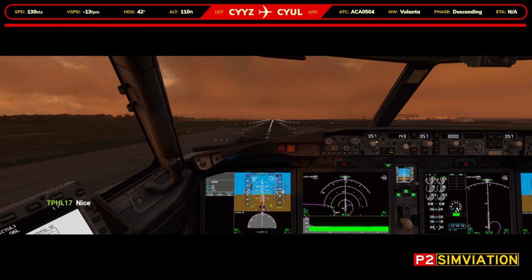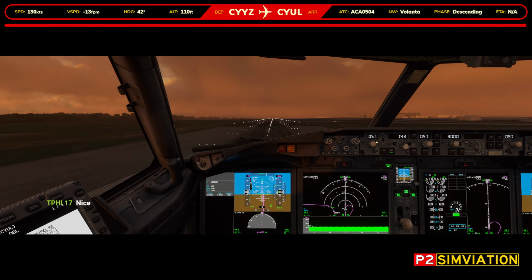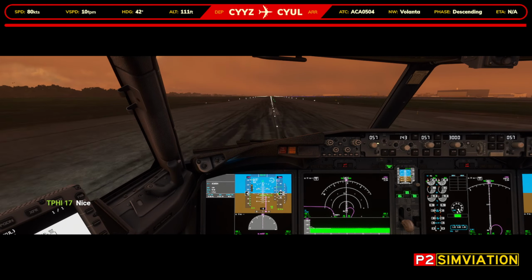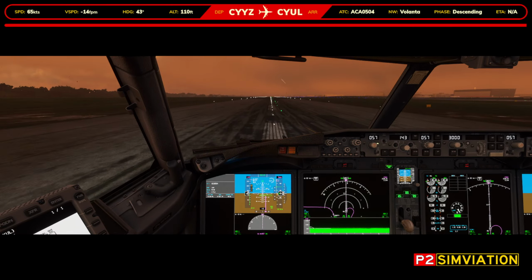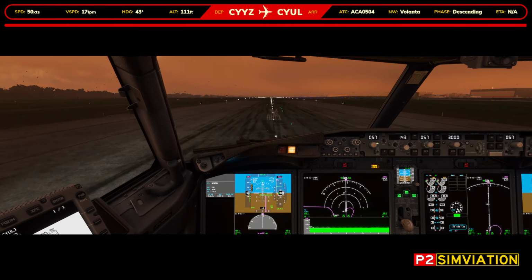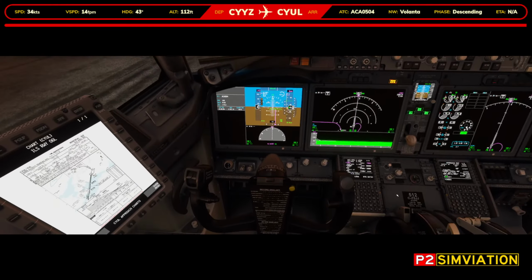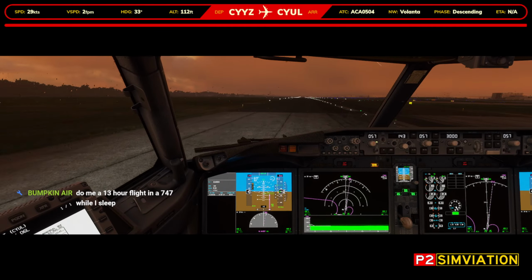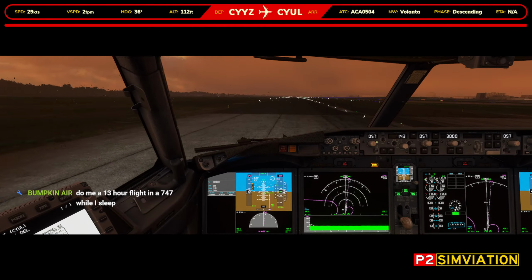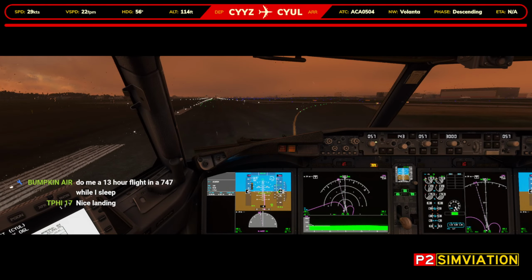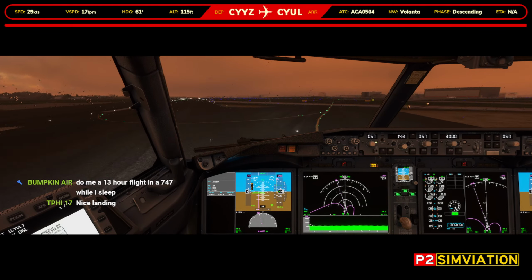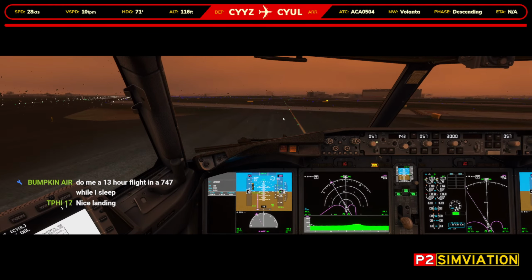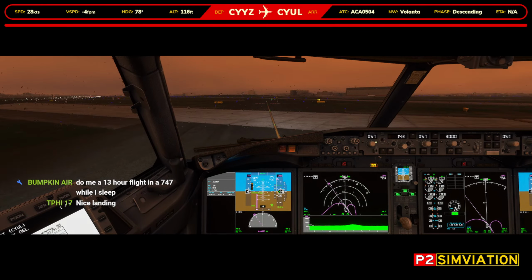Alright. Spoilers. Speed brake. Oh, that nose dipped. Reverse green. Decel. 60 knots. Reverses disengaged. Ladies and gentlemen, welcome to Montreal. Oh, oops. That was a minus 358. Minus 358. I planted that one.